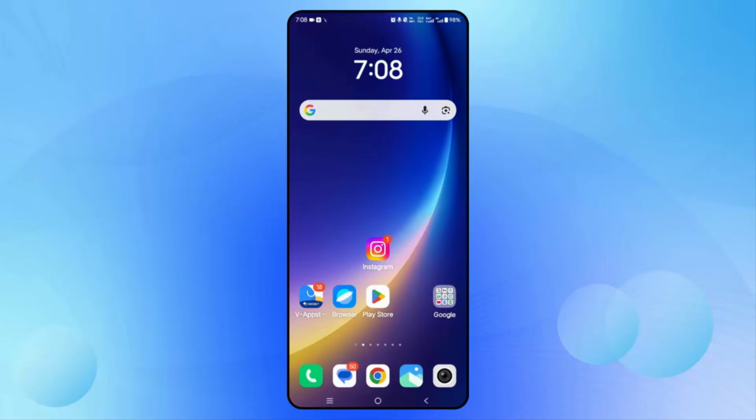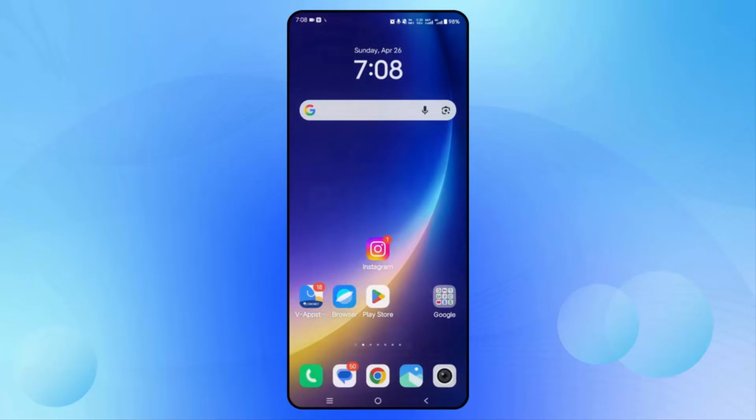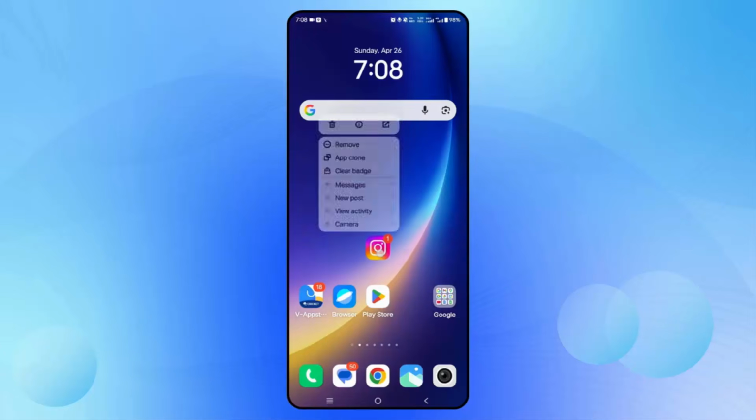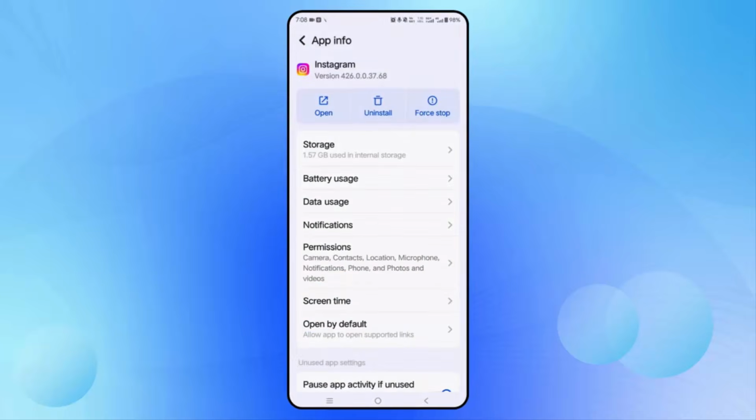If not, next is to check your internet connection. So make sure your internet connection is stable. If you are using mobile data, then you can switch to Wi-Fi or do vice versa, and then check if everything is working fine. If not, you should force stop the app once and then check if the Instagram app is launching or not. So for that, click and hold the app, then click on app info. After that, click on force stop and then click on OK. Once done, now check and launch the app.